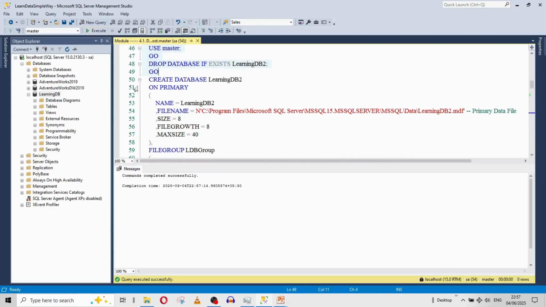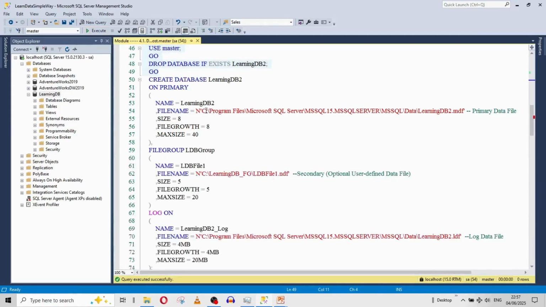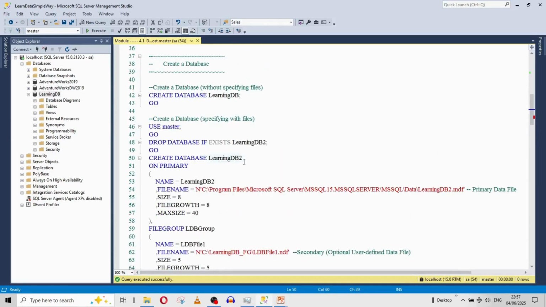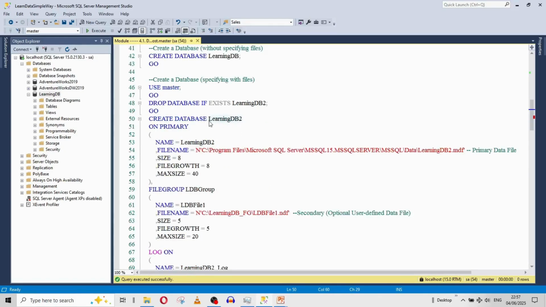So let us just apply that first, and then we can create the database with a new name, because earlier we have used learningdb, so we may not be able to use the same name. Let us give it some different name. So we are giving it a name called learningdb2. Now learningdb2 by default, where will it be created? It will be created on the primary file group. Okay, so that is why here it is created on the primary file group.